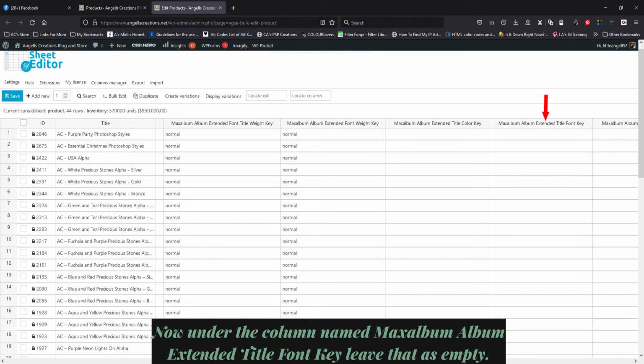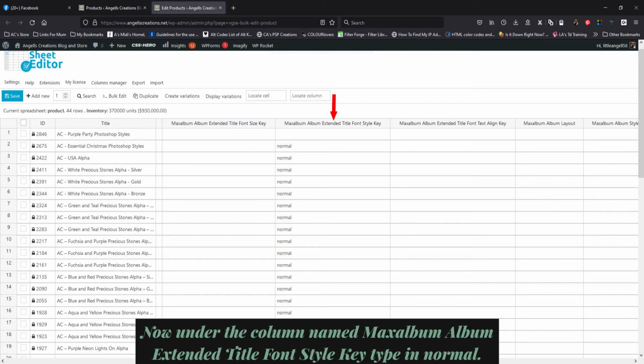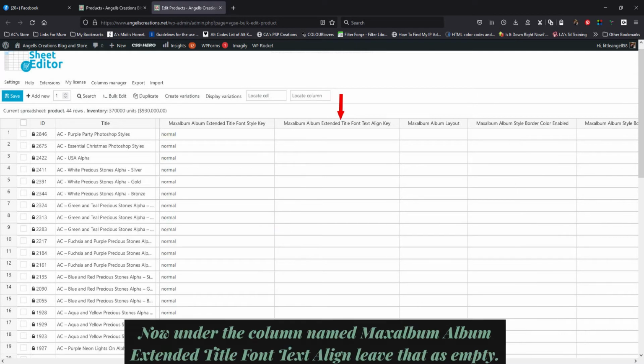Now under the column named Max Album Extended Title Font Key, leave that empty. Now under the column named Max Album Extended Title Font Size Key, leave that empty. Now under the column named Max Album Extended Title Font Style Key, type in normal. Now under the column named Max Album Extended Title Font Text Align, leave that empty.